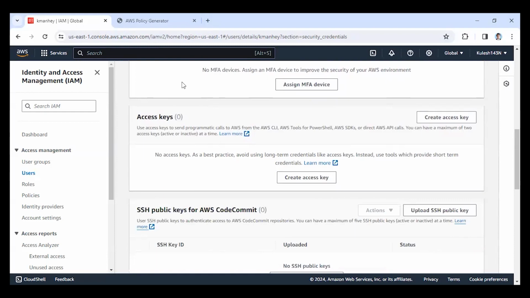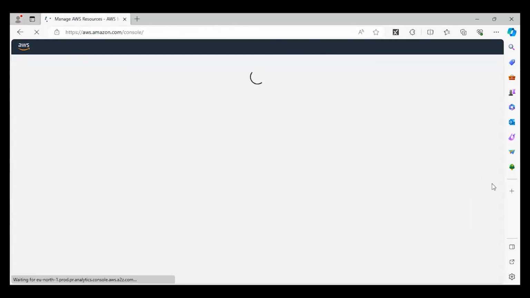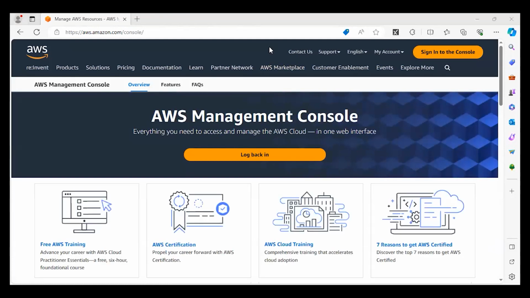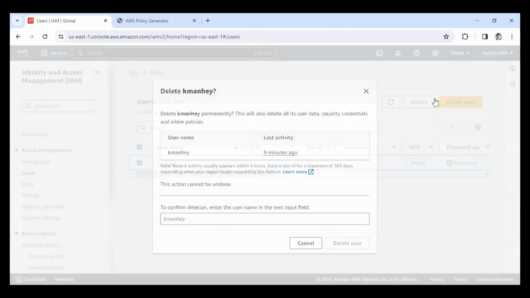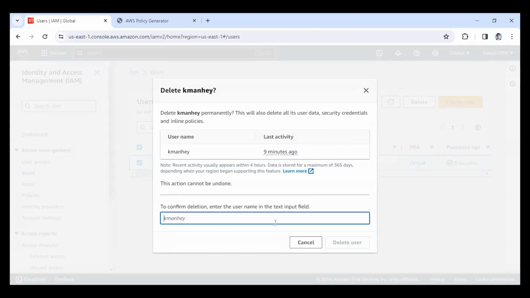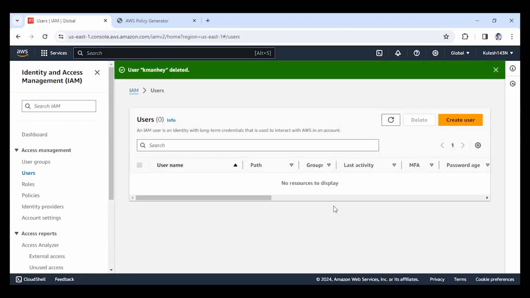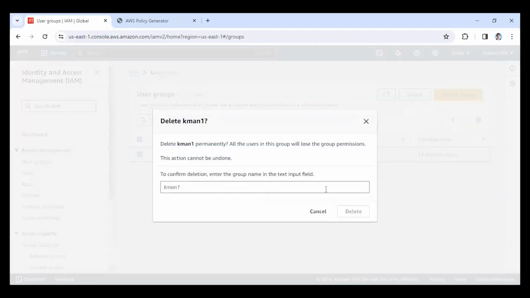So let's go back to our Edge browser and see what happened. In the Edge browser, we can log out from this. Okay. Next thing, let's go back to the Google Chrome browser. And here we go to users and we'll delete this user. That's the best practice for us, securing from charges. So we'll type the user name here and say delete user. And the user got deleted. And now we'll delete the user group as well.